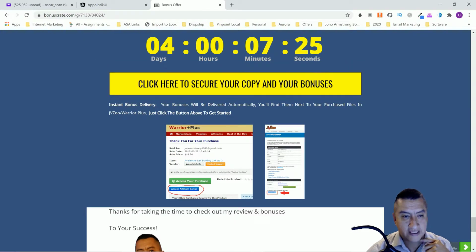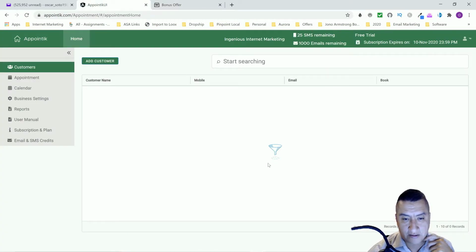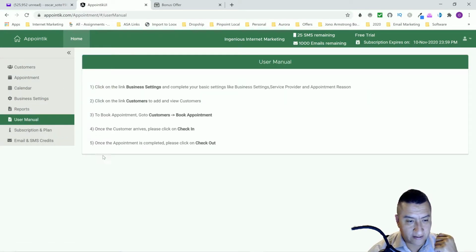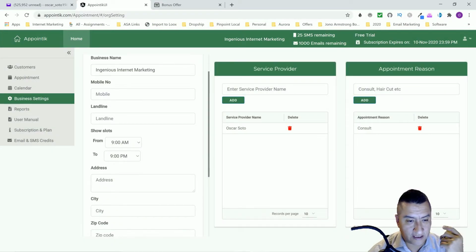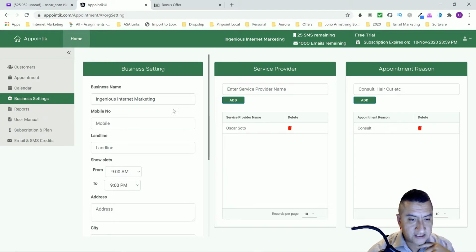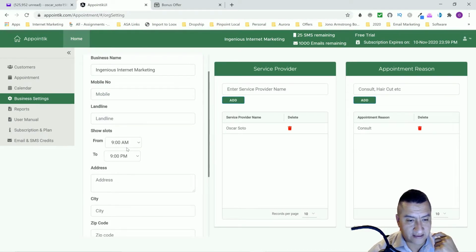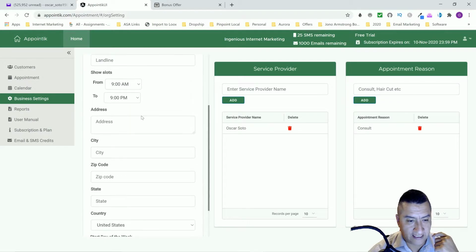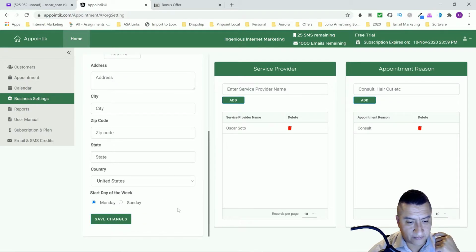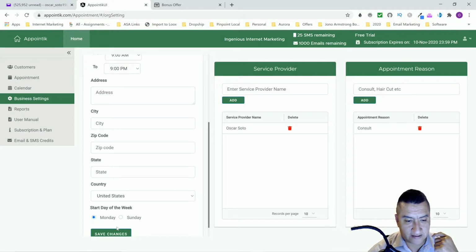So let's go through Appointik. It's very simple software. I liked it because it's very easy. The user manual is right here. So it's very fast. Now for business settings, I did this. Genius Internet Marketing, that's my company. And then mobile number, I can put my mobile landline, show slots, and then your address, zip code, and all the stuff that you guys can put. And then you guys just save changes.